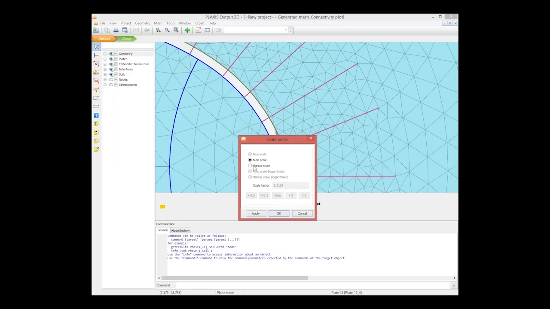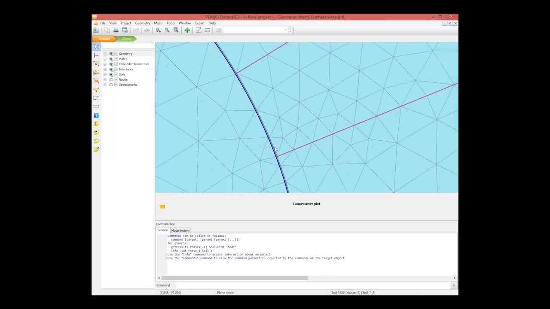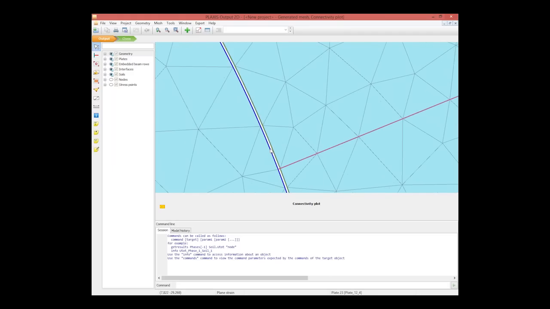So you can scale this down. And this is more how your mesh looks like. And if you keep on zooming in, of course, you will still see a little tiny gap here.